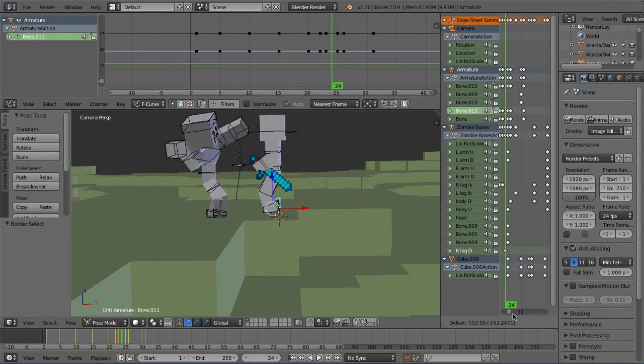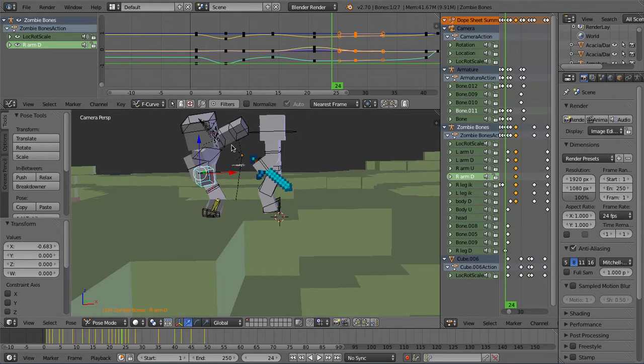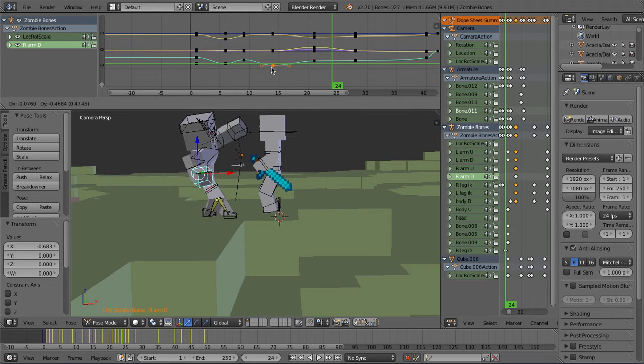So, okay, the zombie puts his arm there, but let's say I wanted him to put his arm there a bit sooner. I would go back and move this back on the timeline. So now, here, he will move his arm sooner. Now, let's say I wanted to actually move the parts. I could do it down here, or up here in the graph editor.